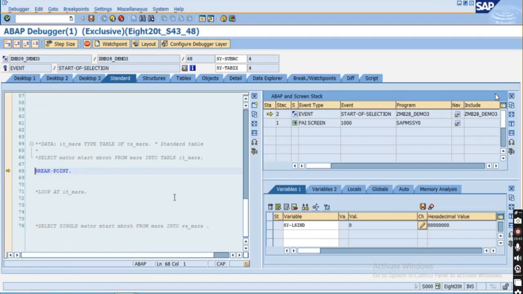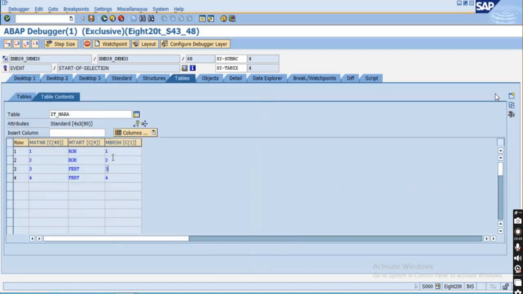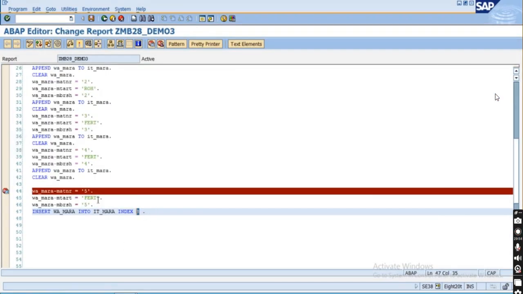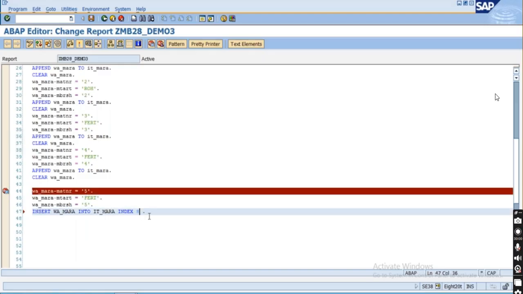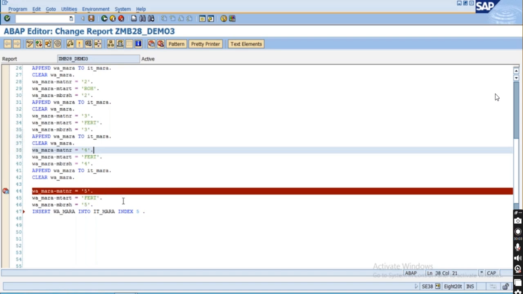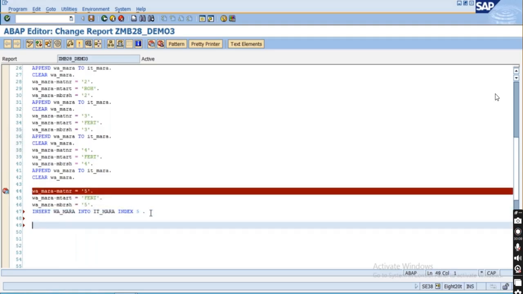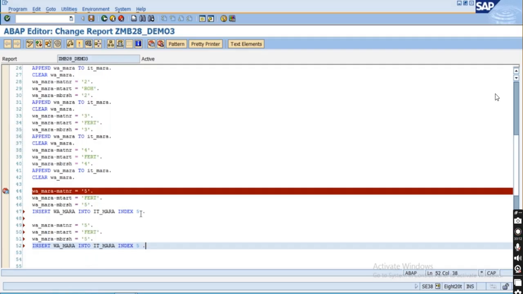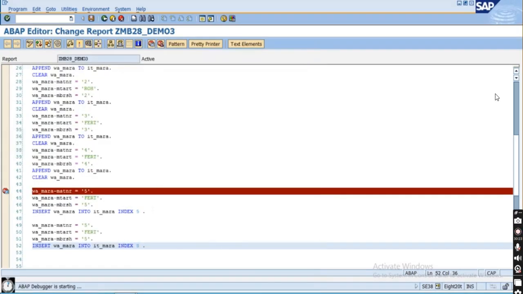So just go to this IT_Mara, and you can see the record was not appended, right? Why? Because I have given the index 8. If we give 5, that's fine, because after 4, the fifth is available to insert the record. If we give 6 after 5, that's fine, it will work. But if we give 7 or 8, some interval is there, and in that case it will not work.